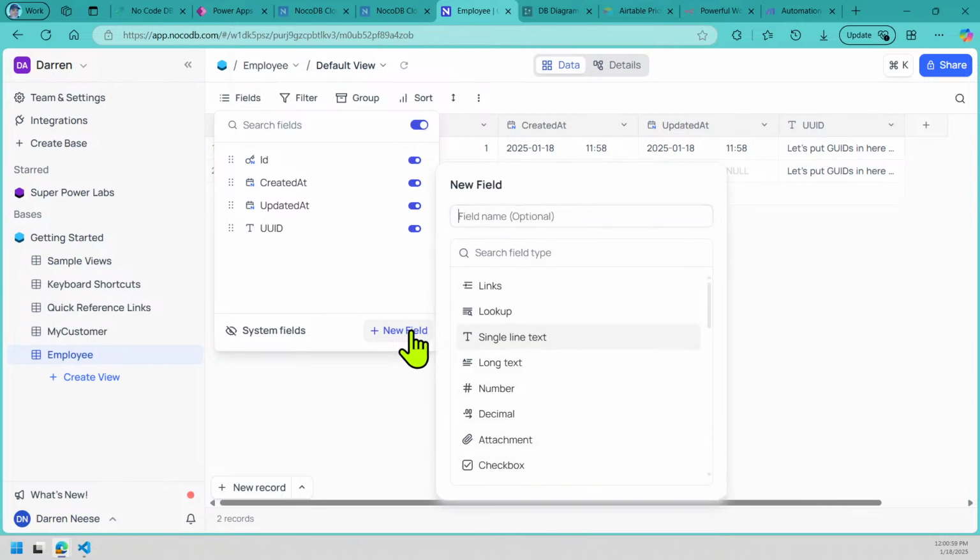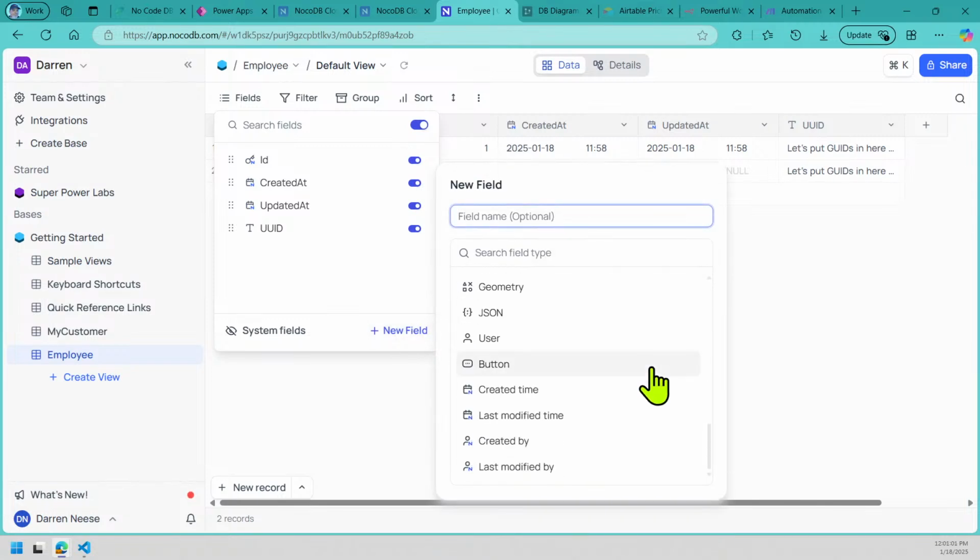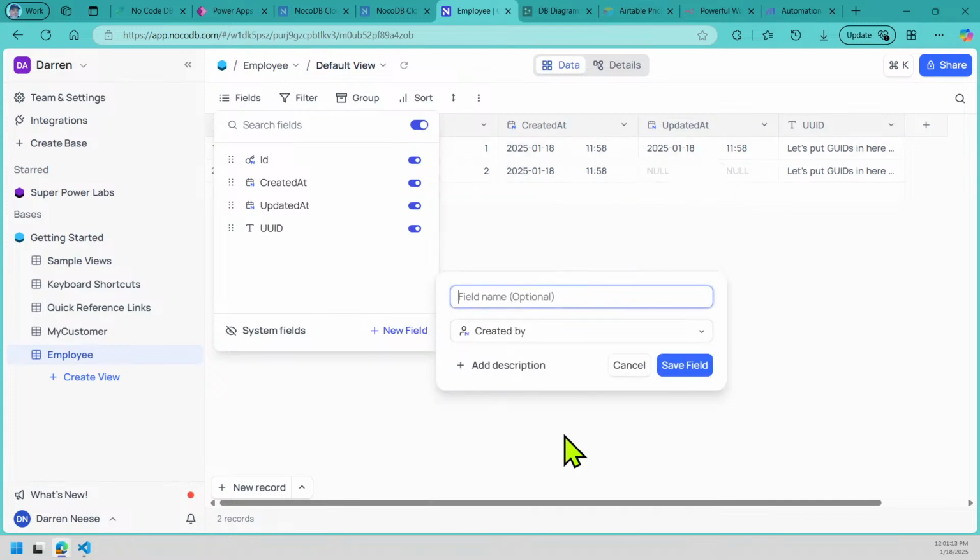Something else that I would probably add would be these things at the bottom. So we do have, do you see this created at and updated at? Well, those are just times. What about who created it? Now, I do not like space. I have a feeling if I hit save field, it's going to put that little space in there. And for us in Power Apps, that's not a good thing.